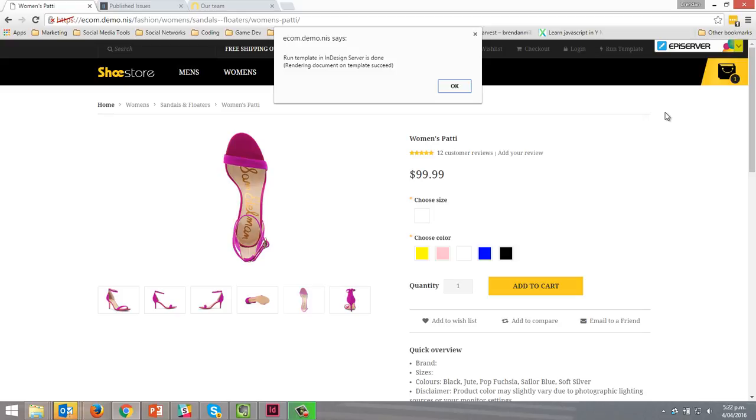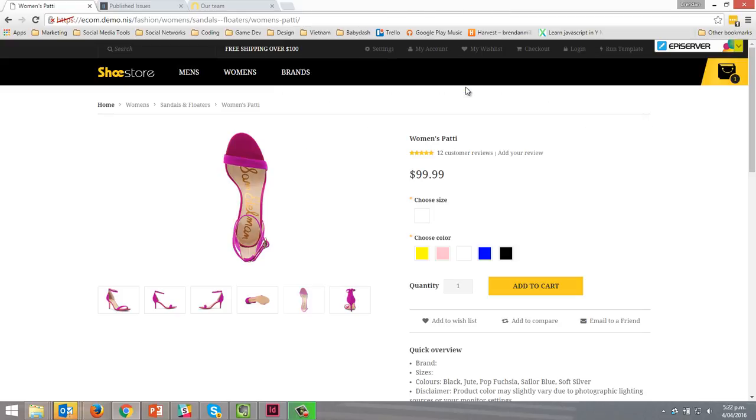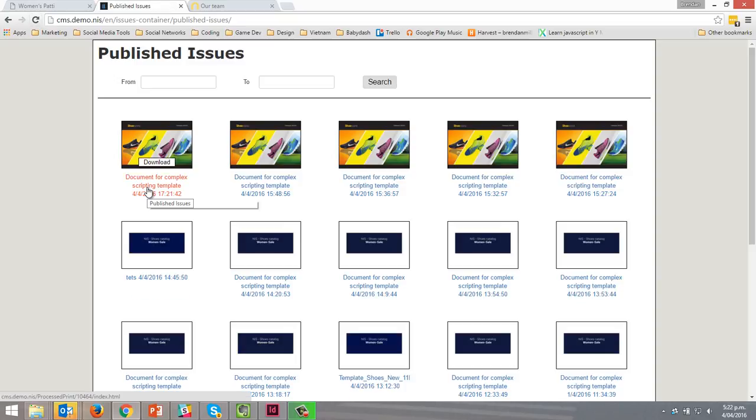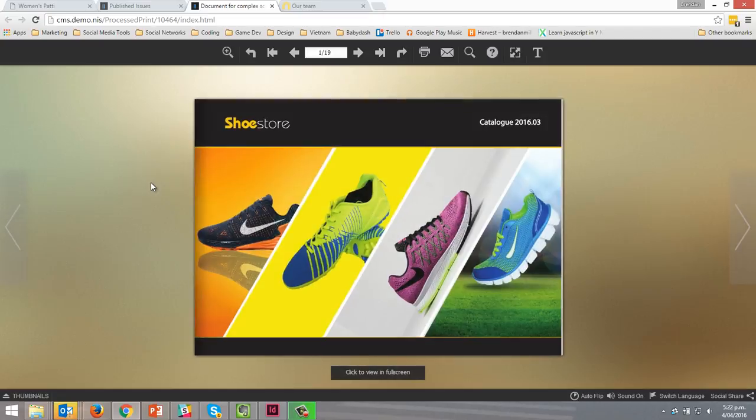Okay, so that's completed. So I'm just going to close that. If I go to look at my published brochures in the back end and refresh that, I can see a new template I just created. If I open that up, this is the brochure that we just built. I'm going to move through that.